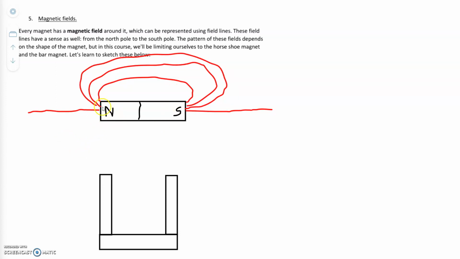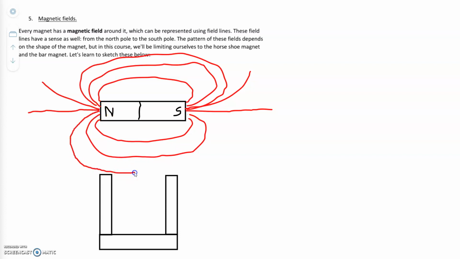And you have to repeat this. I won't be closing these, but you can imagine that they go around all the way here and back here, these field lines as well. You will have to repeat this motion essentially at the bottom part of the bar magnet as well. And this shows the shape of the magnetic field of a bar magnet.